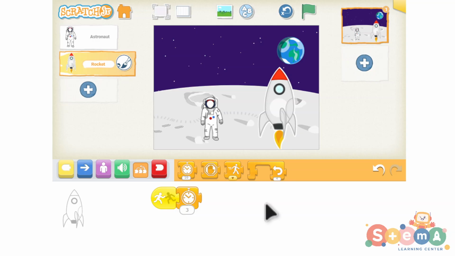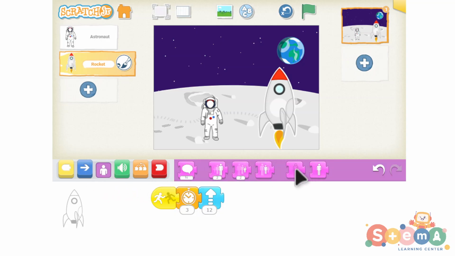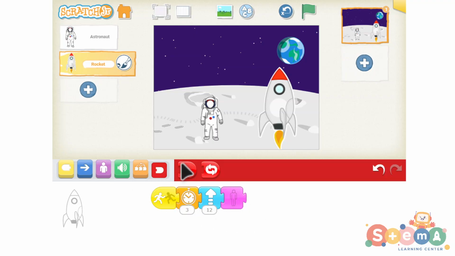Next, tap the blue arrow button and drag the up arrow block. Change the number to 12 to make it fly high into the sky. Finally, drag the Hide block so the rocket disappears off screen, and end it with a red end block.